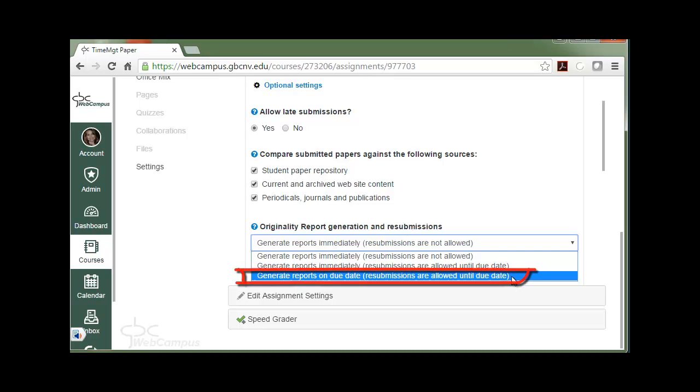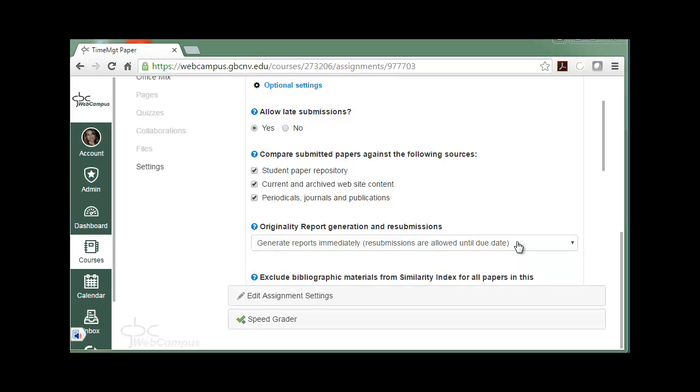Originality reports are not generated for any submission until the due date and time of the assignment. Students may resubmit as many times as they need until the due date and time without receiving reports. Resubmissions may not be made after the due date and time of the assignment. One important item to keep in mind: if an instructor chooses to grade without a student submission and the immediately first report is selected, students will not be able to submit to the assignment once the report is generated.